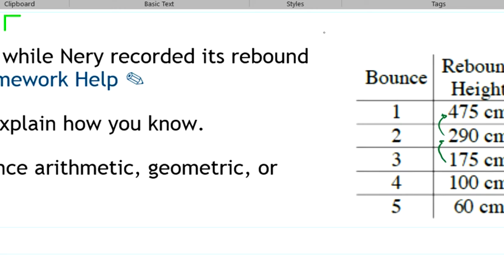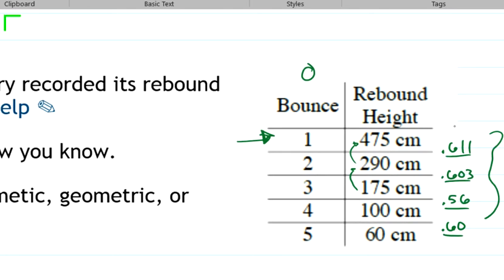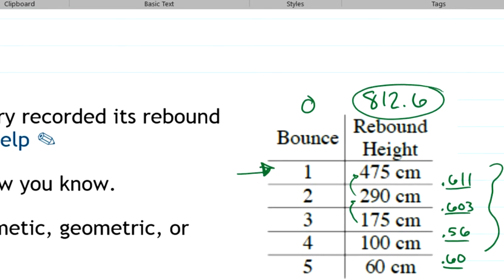In order to write this function down, I need to know what the 0 term is before any bounces, because you can see this is after one bounce. But for the first one, before any bounces, instead of multiplying by 0.59, remember I decided my average bounce here was 0.59, I could divide by 0.59, and when I do that, I get about 812.6. So this is probably what my initial drop height was, and then after one bounce it was here, a second bounce here, third bounce, fourth bounce, and then the fifth bounce.